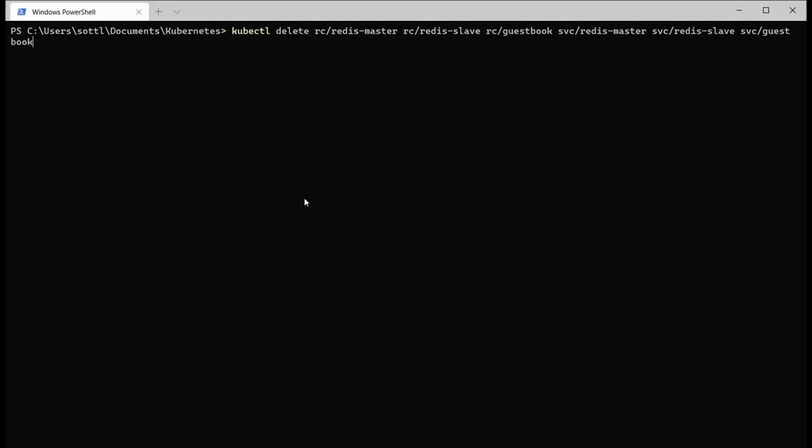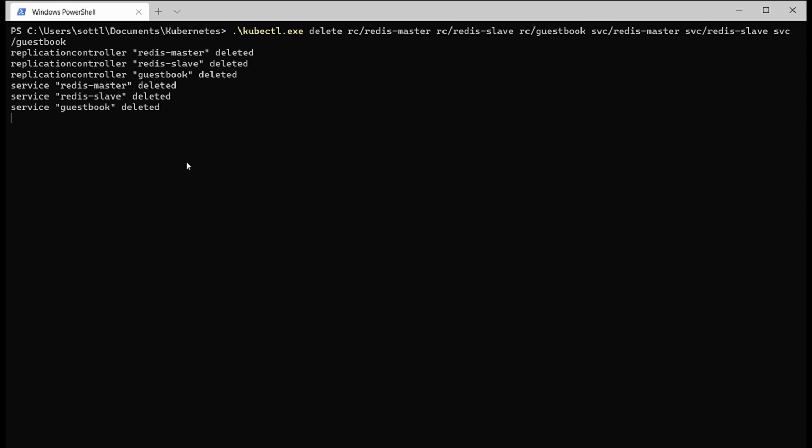kubectl delete the replication controllers for Redis master, Redis slave, and guestbook, and then the services, which should delete all the stuff. After you get the deleted message from your command line, all is clean and every pod is deleted. That's the status where you should get to, and you should see the same thing to do the cleanup for you.